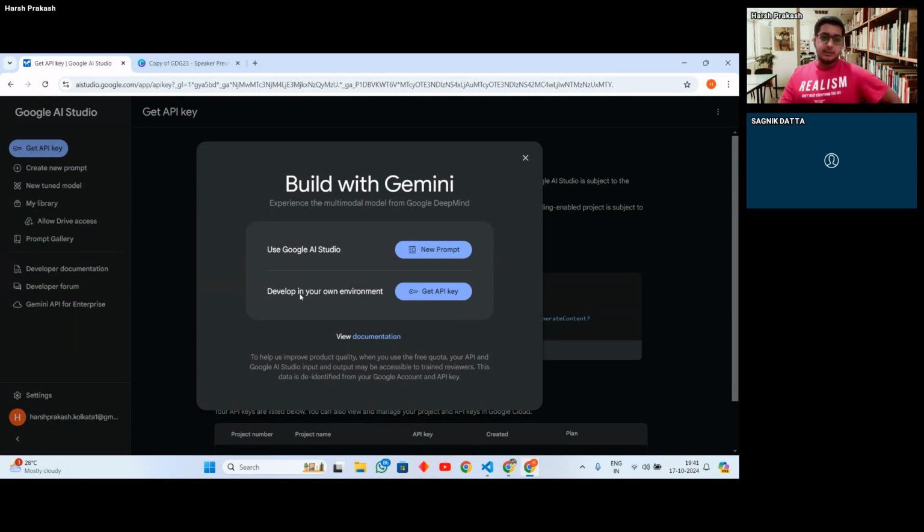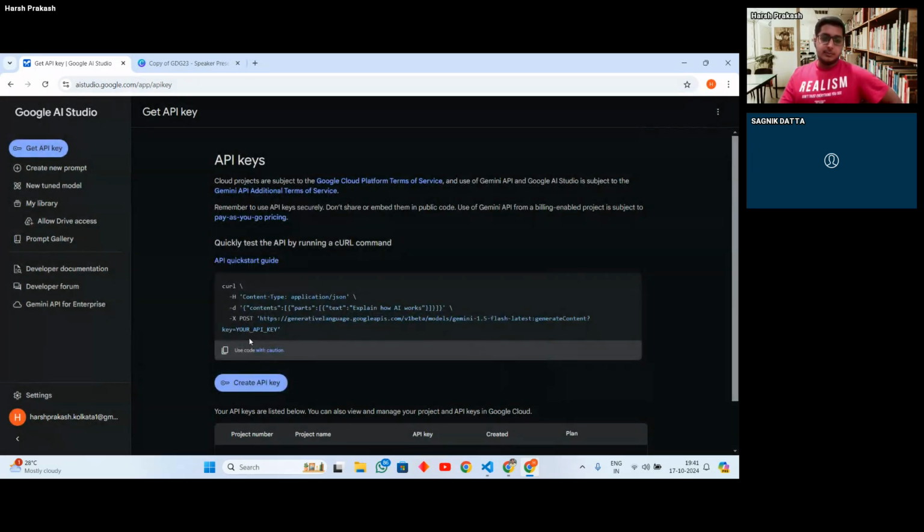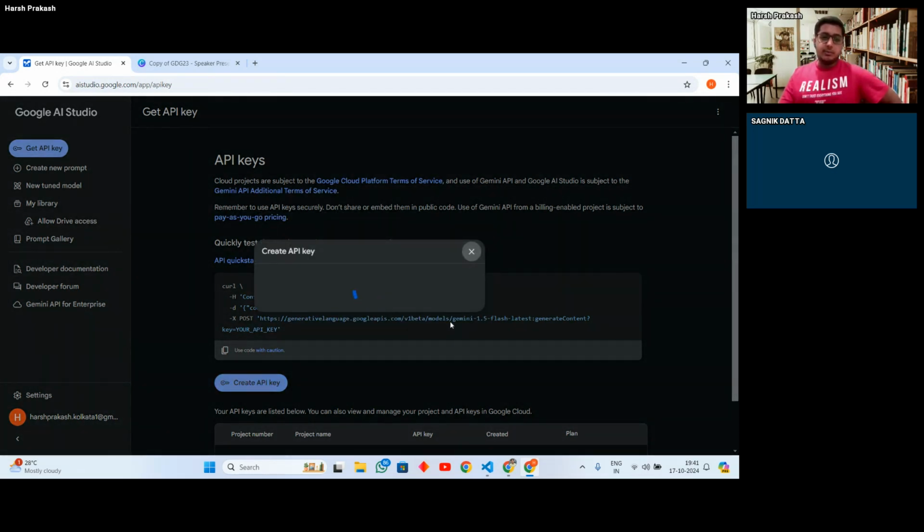Here are two options: use Google AI Studio or develop in your own environment. We want to develop in our own environment, so we would be selecting this Get API key. We have to allow this and continue. On this page, you would see an option of Create API key. You have to click on this, press Got it, and your API key is being created.